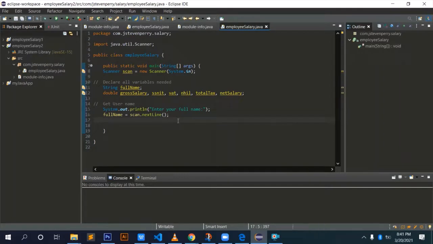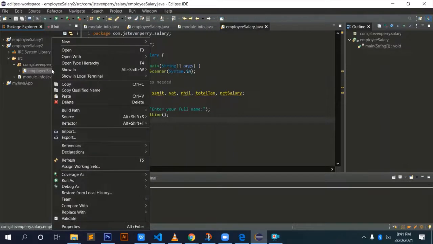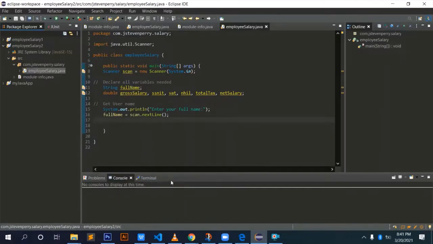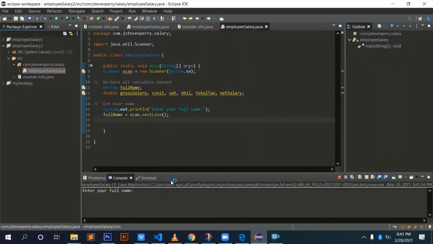I want us to run it to see what we are going to expect in our console. So you click on the employee salary class, and then click on run as, and then on the run as we open Java application, run as Java application. Okay, so there's no error.